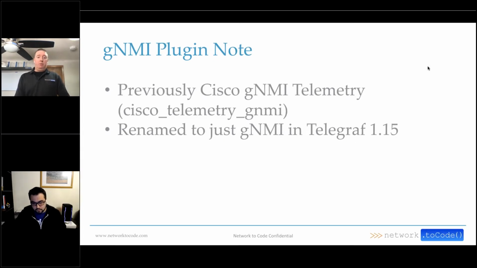One quick note, we'll get into plugins and what it is, but previously this particular plugin was called the Cisco Telemetry GNMI plugin. In Telegraf 1.15, it did migrate over to being just GNMI with the support of multiple vendors. As I look back at the original GitHub issue about the proposal, every network vendor that I saw on there, Arista, Juniper, etc., all were on board with, yes, this works for GNMI. Let's go ahead and rename this and keep using it.